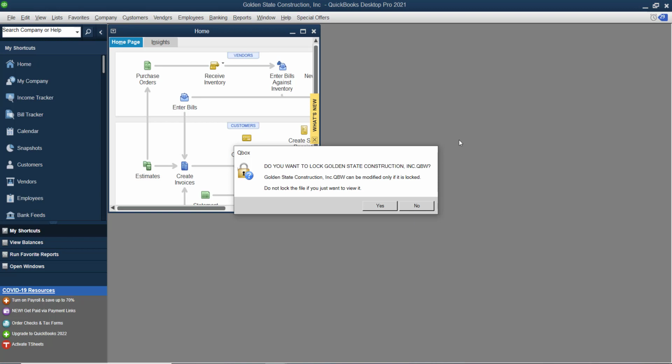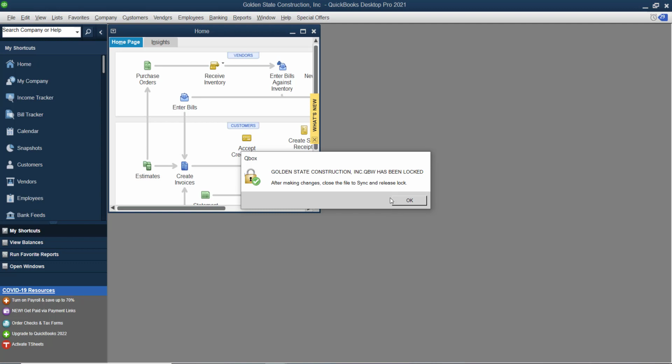If you just wanted to go into the file, maybe look at some historical information, run reports, but not make any changes, you would say no. Right now I am going to work, so I'm going to say yes, I want to lock it. And after I say yes, it gives me confirmation.